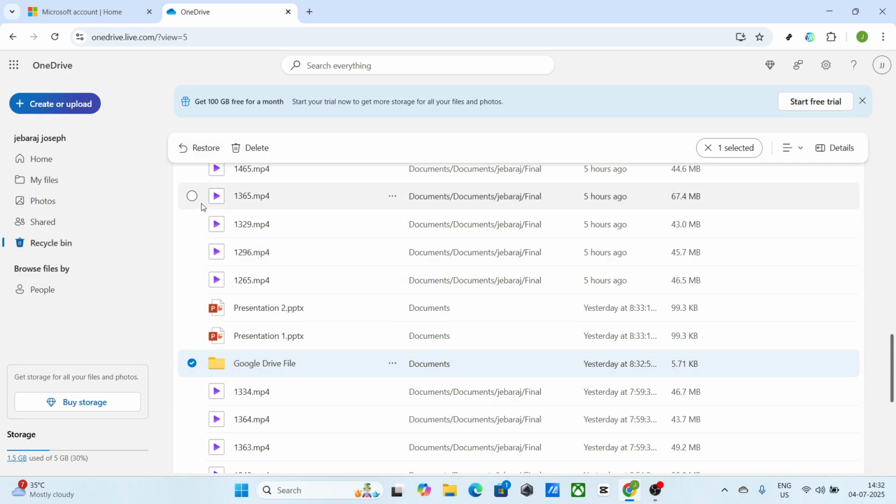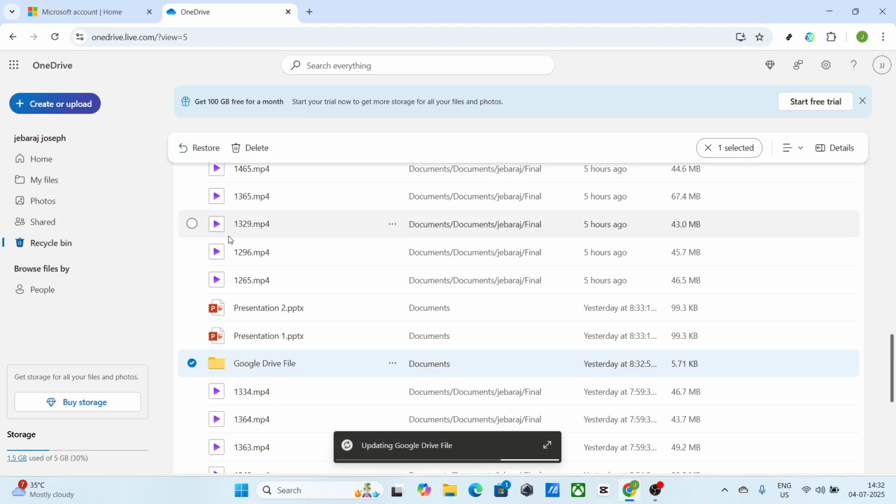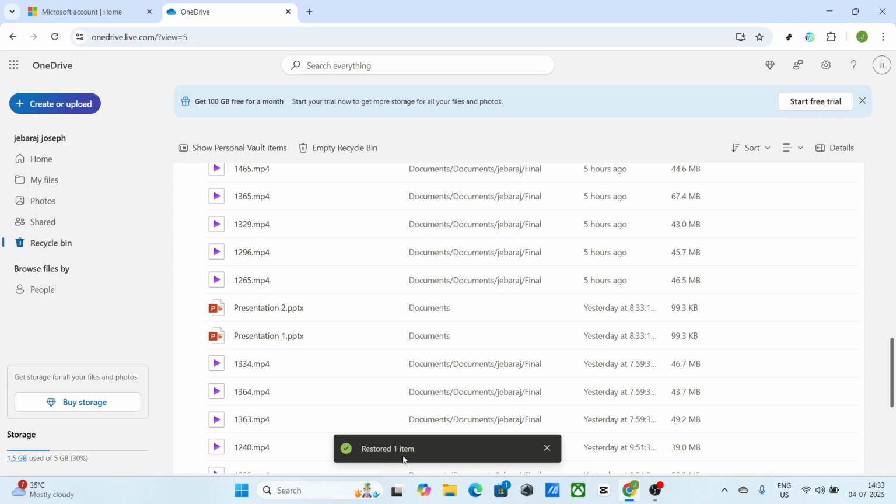With your items selected, turn your attention to the top menu and click on the Restore option. This simple action will trigger OneDrive to move the selected items back to their original locations in your storage. It's like retracing your steps back to the moment before you hit the delete button.